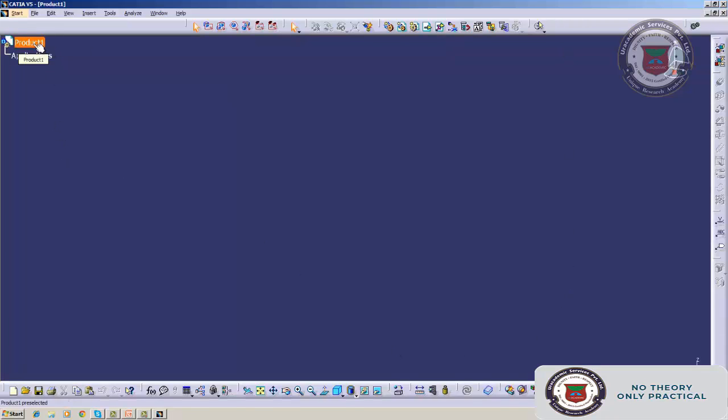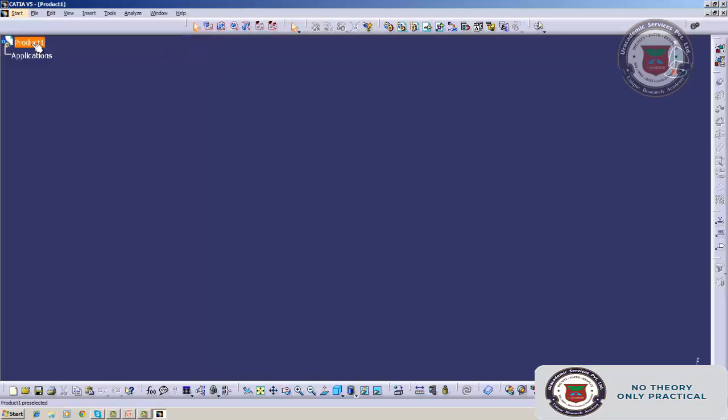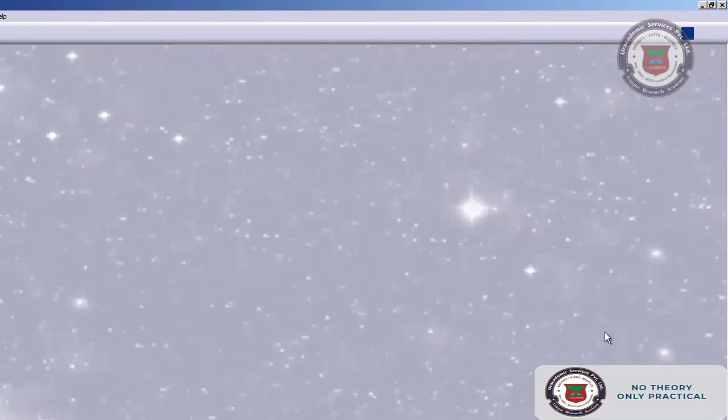Now, first we are doing the part design. In the case of part design, we do not need this product screen. This product comes in assembly. What we can do is close this. Now we have the Catia screen without any modules here. So we have to open either part design drawing or assembly drawing.